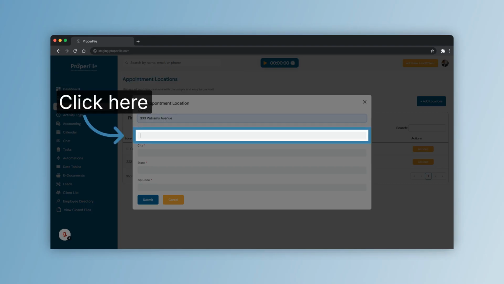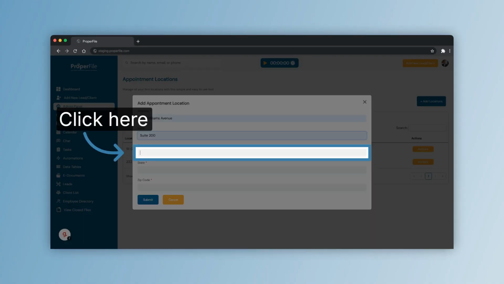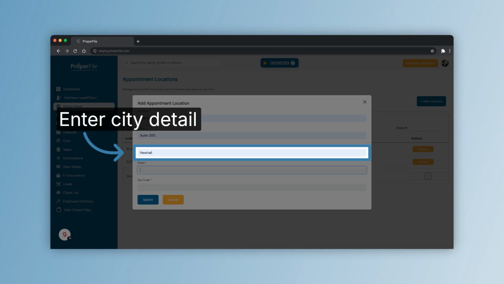Click here to enter the suite or unit number. Input the suite for this location. Click here to activate the city input field. Next, enter the city information.